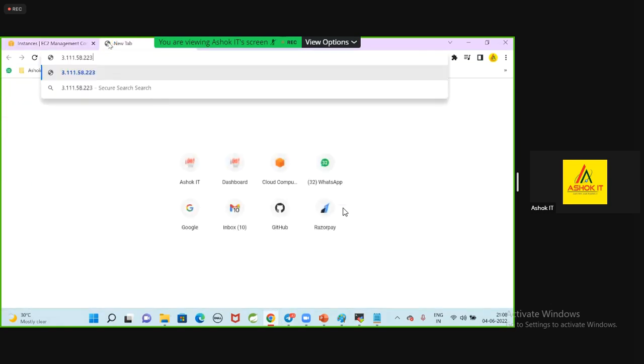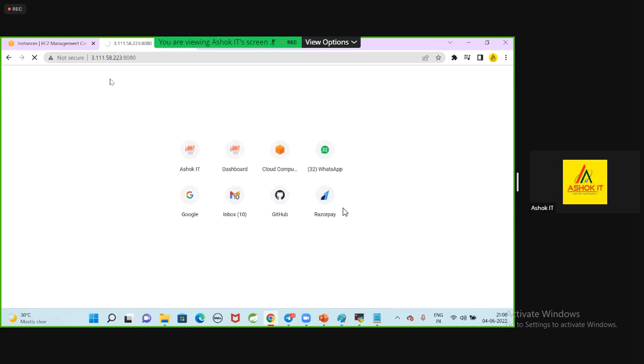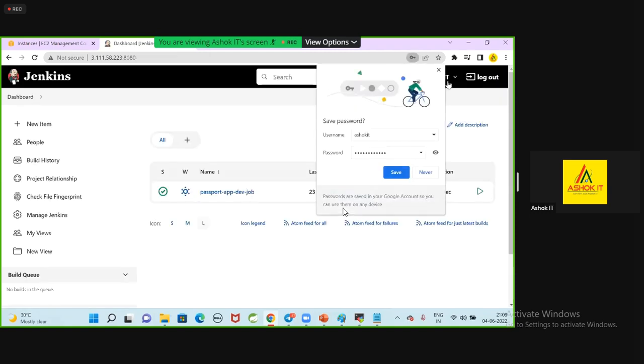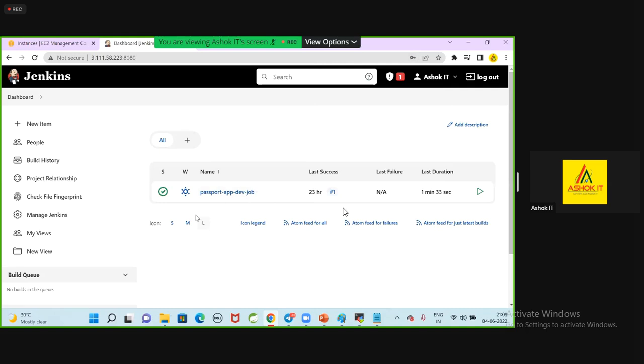Now, can we access the dashboard of the Jenkins? Copy the IP, port 8080. Okay. Yes, my Jenkins is running. I'm able to access my Jenkins. Username and password. Click on sign in. I logged in to my Jenkins server. Yesterday we created one job.